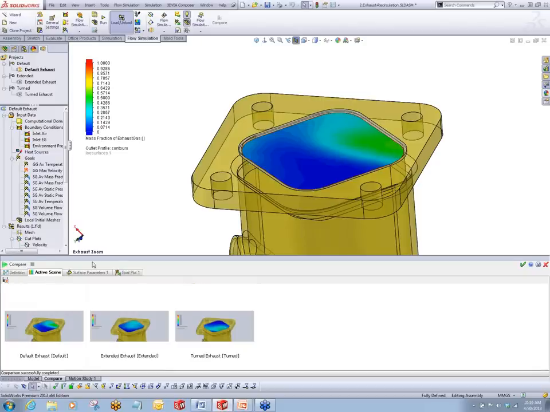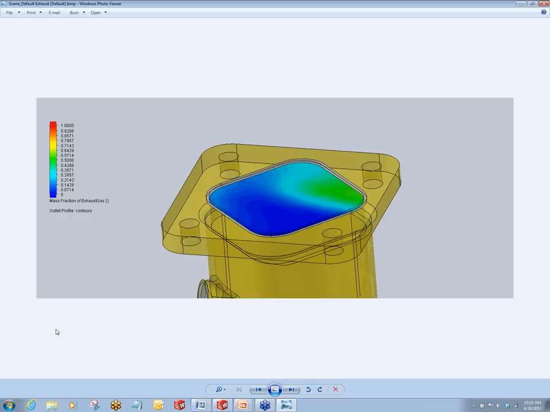So there we're done with the compare calculation, and we have this active plot you see here where we have the 3 different versions. I'm going to go ahead and activate that, turn it on within the Windows Photo Viewer, and we'll just look at those directly. So for the default, we see the higher concentration of the exhaust gas near this side of the exhaust pipe, or the outlet rather.